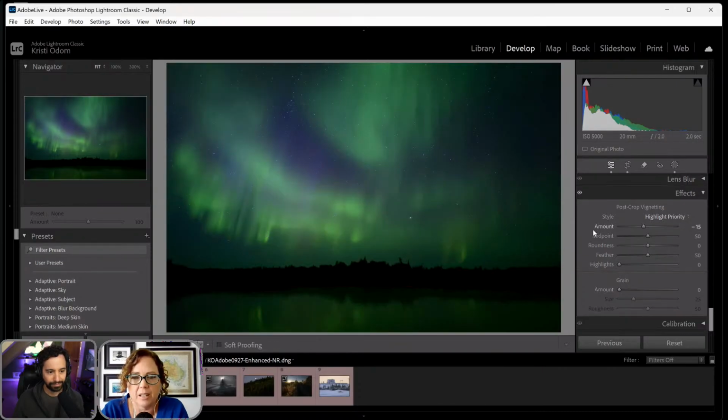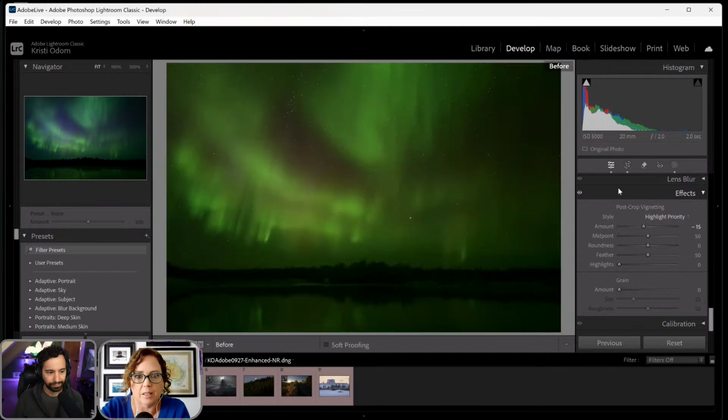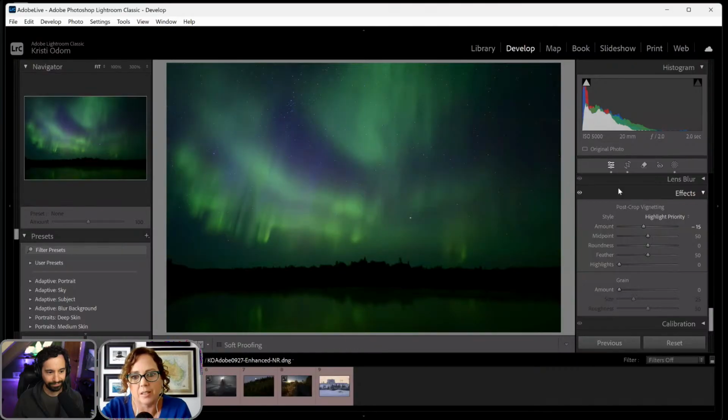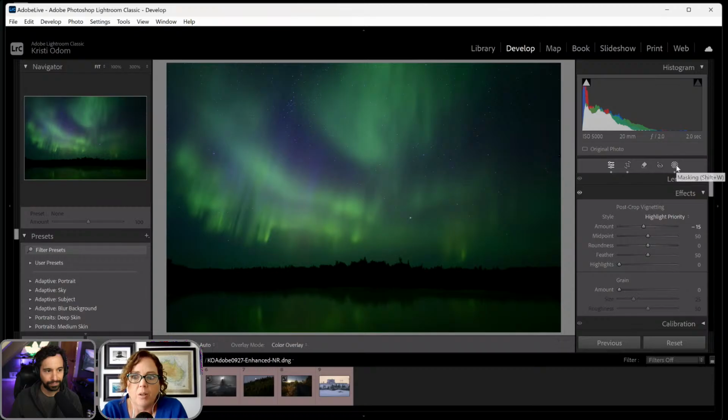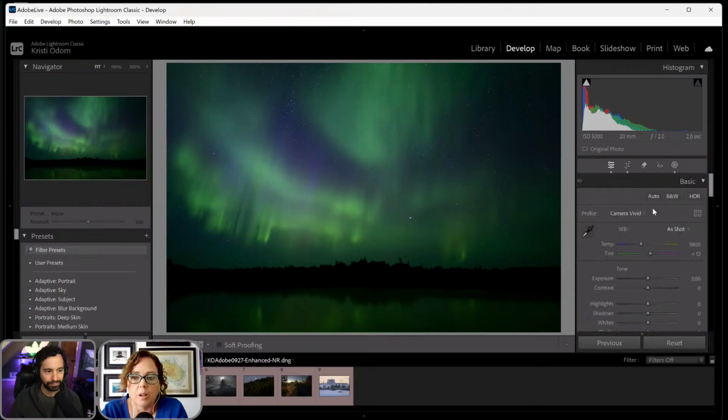Let's see how that looks. And to see your before and after, I like hitting this backslash button so I can see the before, the edit, and the after. So those lines on the horizon line have been brought down. The colors have been brought out. And for me, I actually kind of like this edit. I think it's great. I might go in and just do one more step.